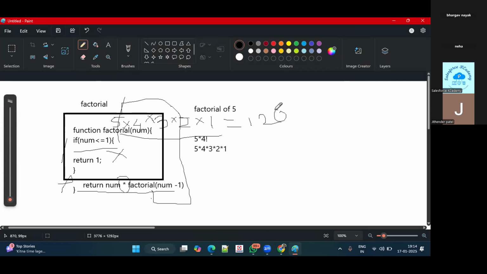But if you try to understand the concept, what we are doing is calling a function from a function. This concept we have seen already: F1 is calling F2 and F3. But what is the difference between that and this? There F1 is calling F2 and F3, but here factorial is calling itself again. Recursion means the function calling itself.